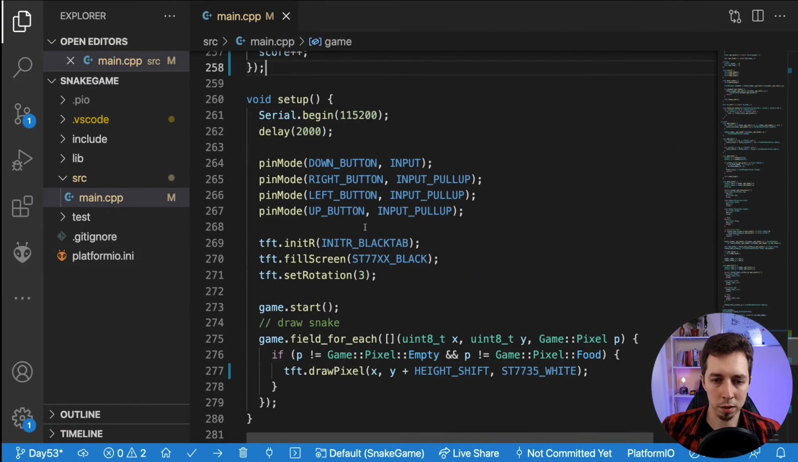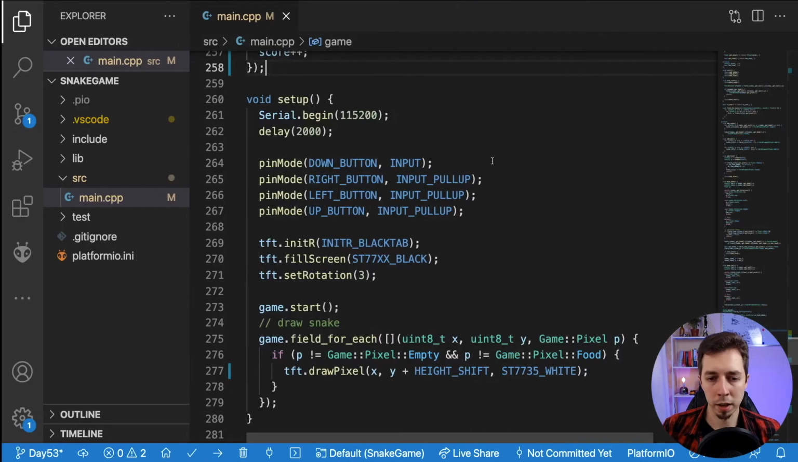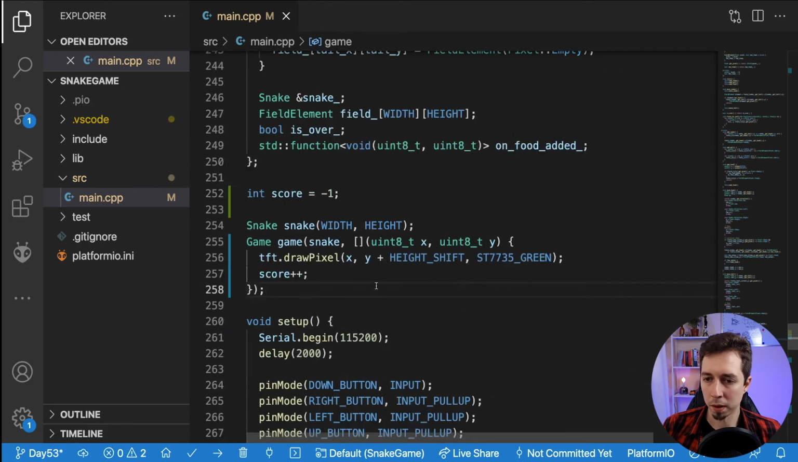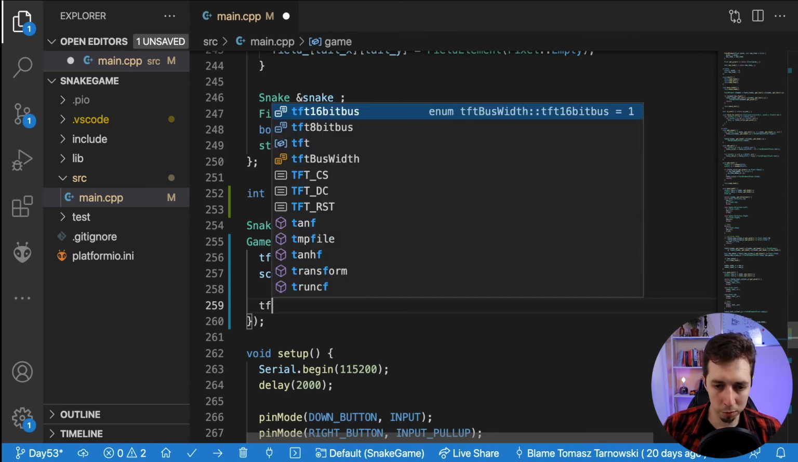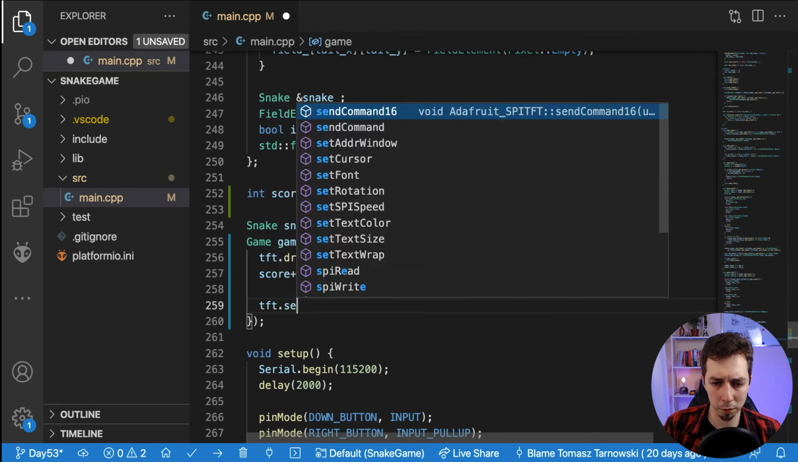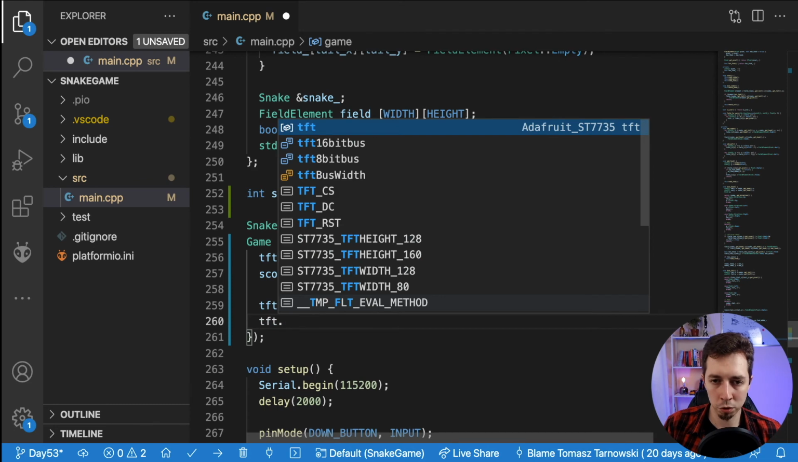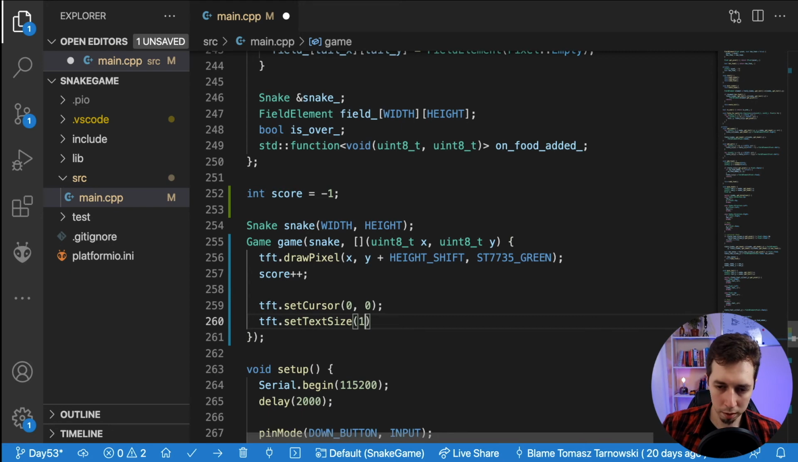But now with that piece of the screen empty, we would like to display a score over there, right? I would like to display a score in real time. So where that would happen is essentially where the score is incremented, right? So I increment the score and right after that, I would like to display it. That'll be pretty straightforward if you think about that. I just need to set the cursor to 0, 0 because that's the top left of the screen. Then I want to set the text size to 1.